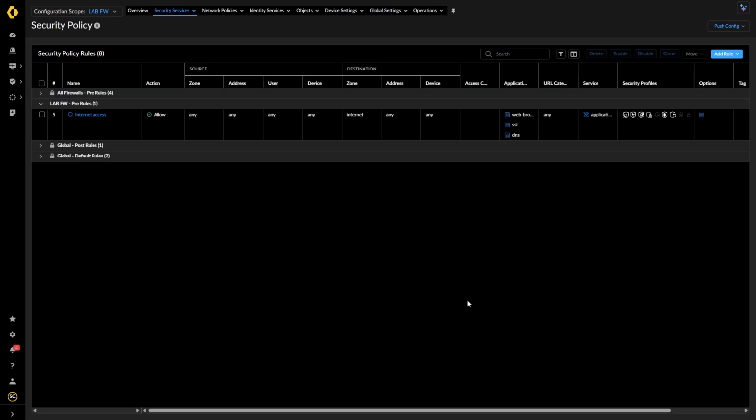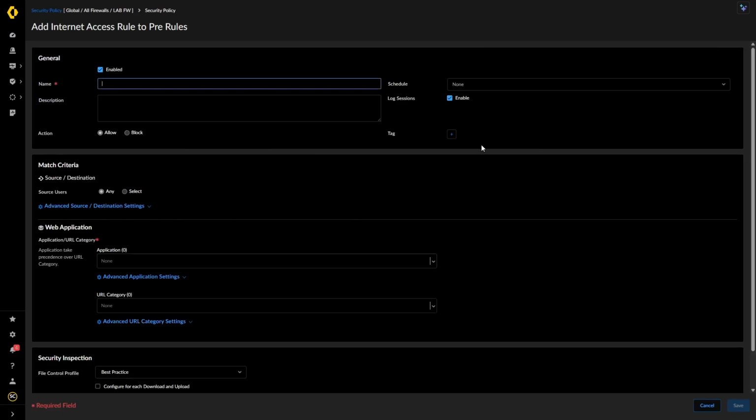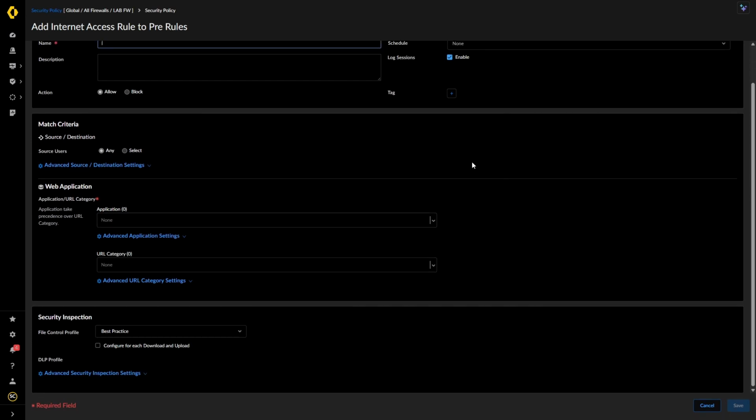Now we do have another type of policy which the name escapes me. I think they were called web policies previously, but they've changed it to internet access rule. And internet access rule goes a lot further into being able to control applications and what applications can do. So I'll just quickly go through it. We have the name, description, again as always, allow or block is your only two options here, and then schedule again as well, and then log sessions enable.